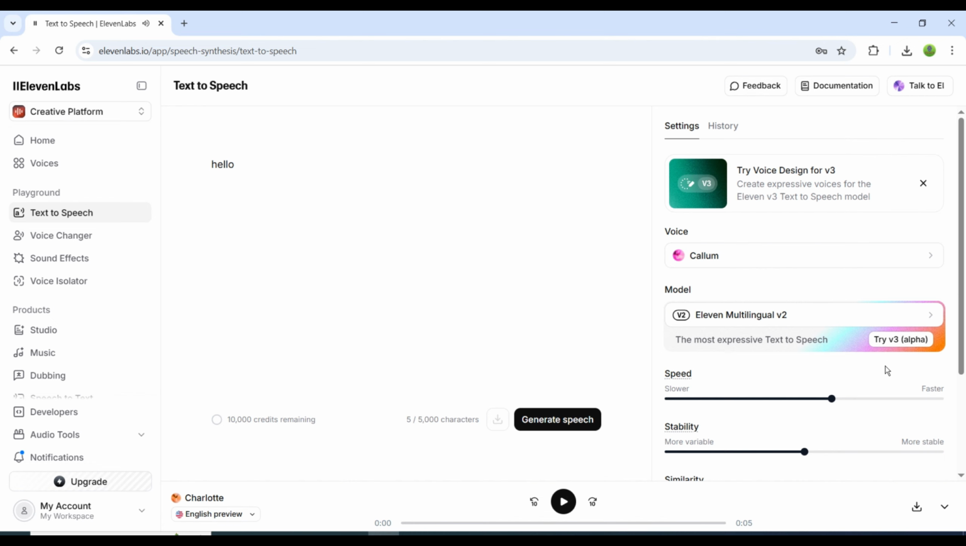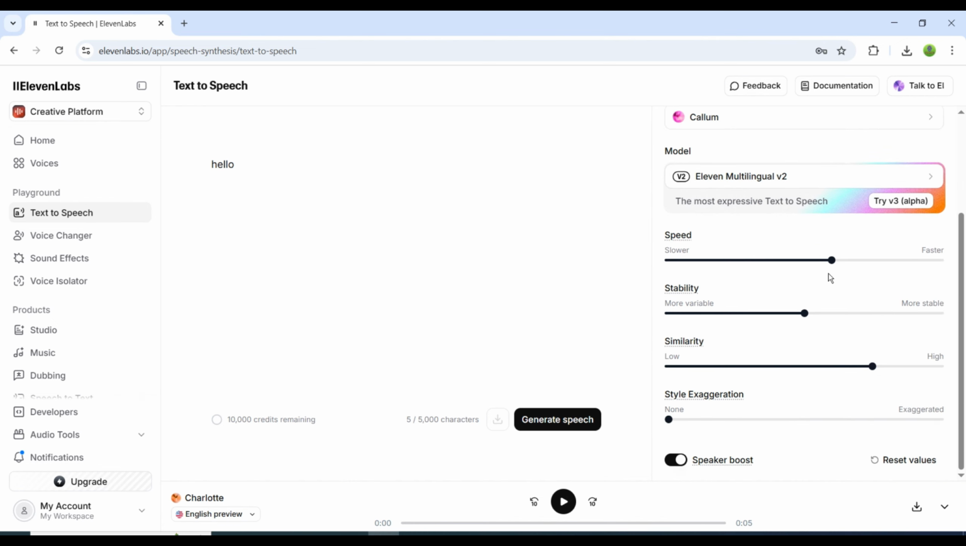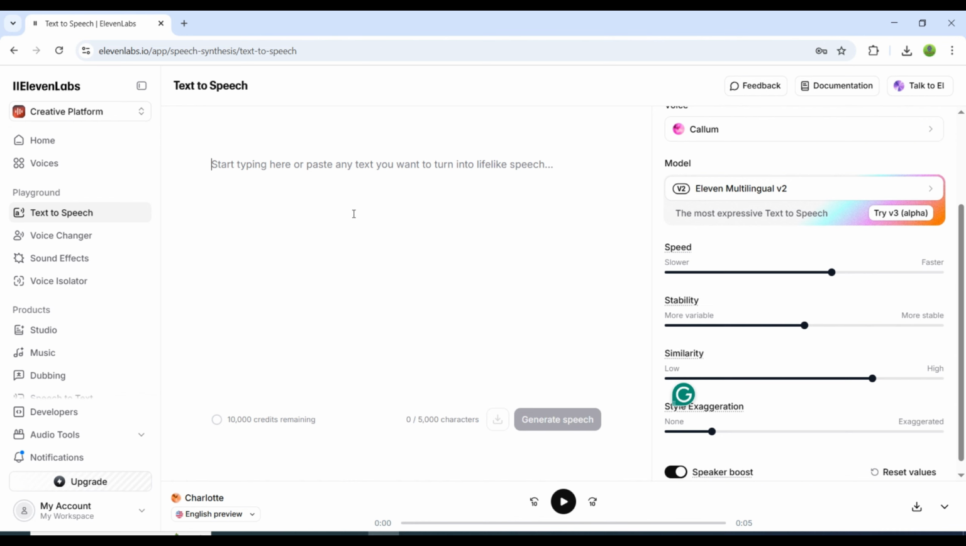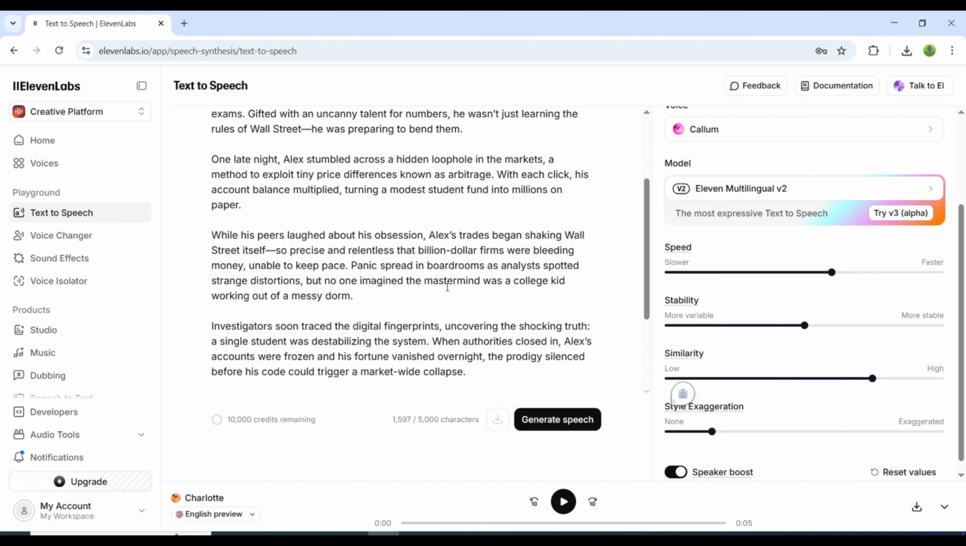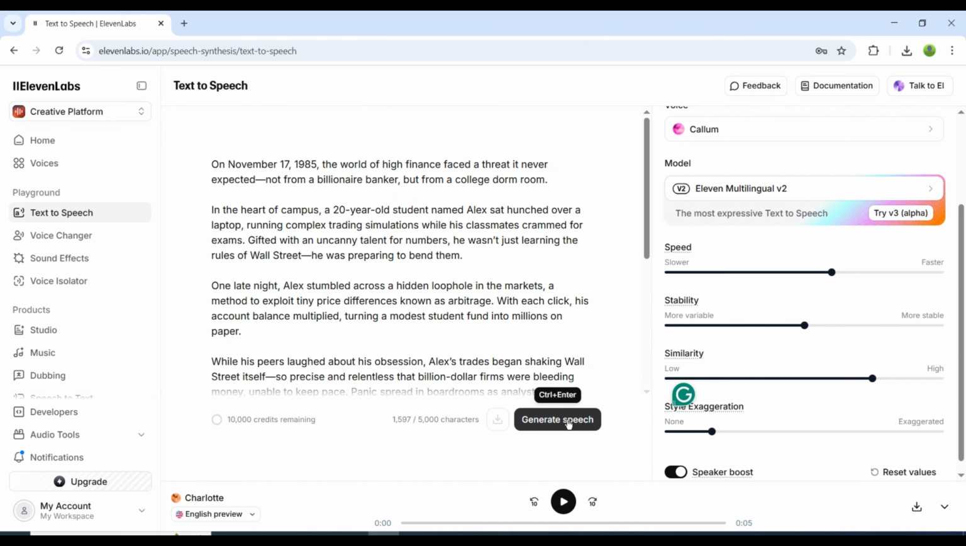Below that, you'll find some advanced settings. If you're new, just leave them as they are, but if you want to adjust the tone or pitch, you can customize them as well. Now, simply paste your script into the text box and click Generate. Within seconds, your complete voiceover will be ready. Finally, hit the download button, and you've got your professional voiceover ready to use in your video.